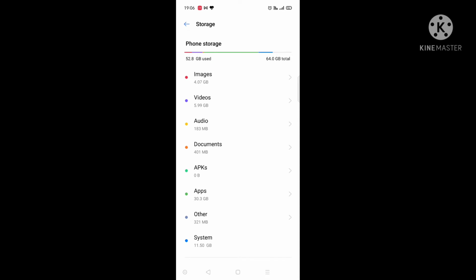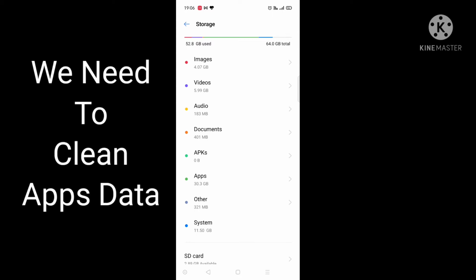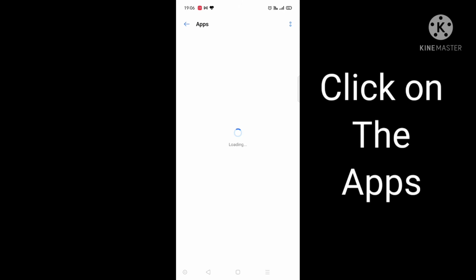Here you can see images are only 4 GB, videos are only 5 GB, and audio, documents, APK are very less, but you can see apps are taking 30 GB. So we need to clean the apps. To do that we just need to click on the apps and clean them.